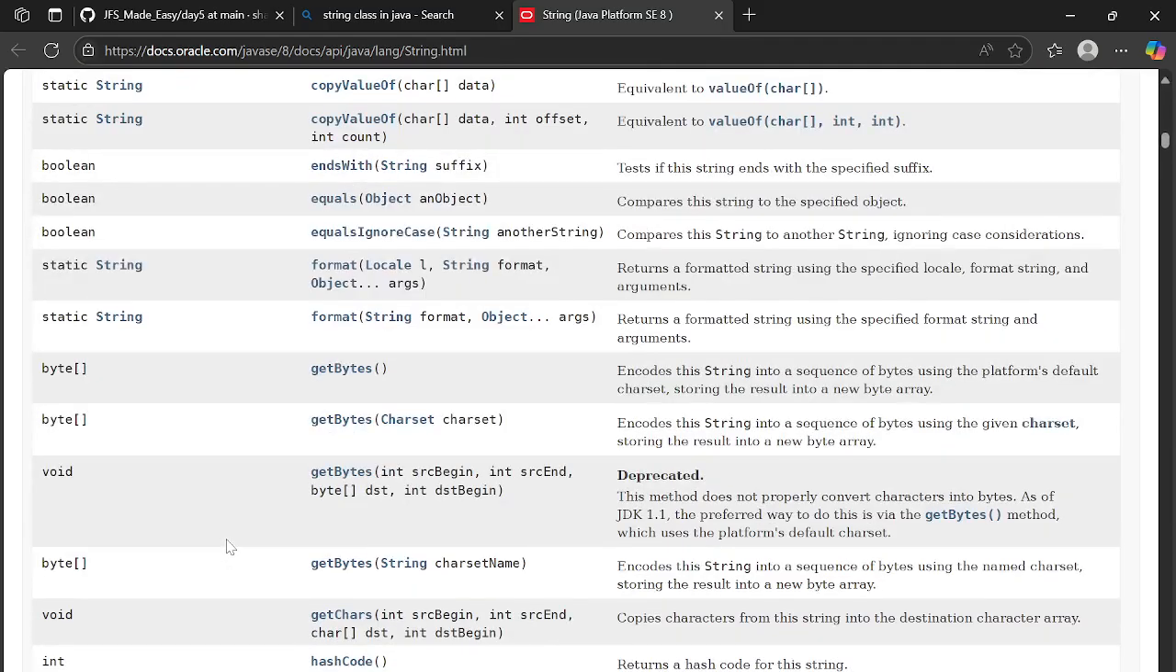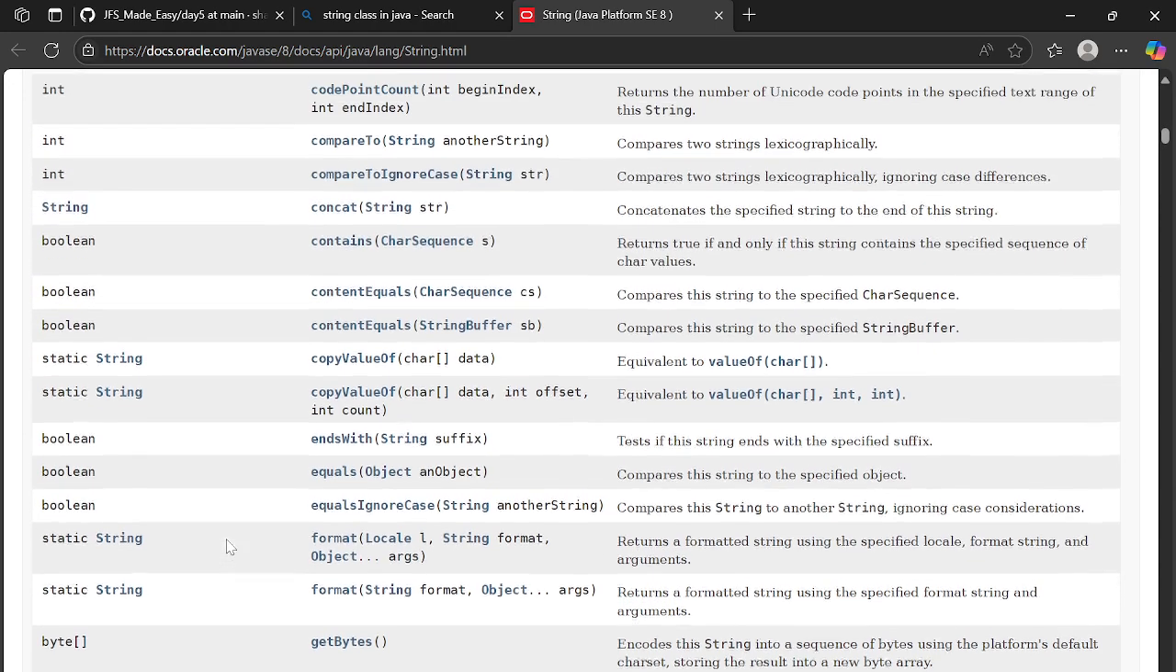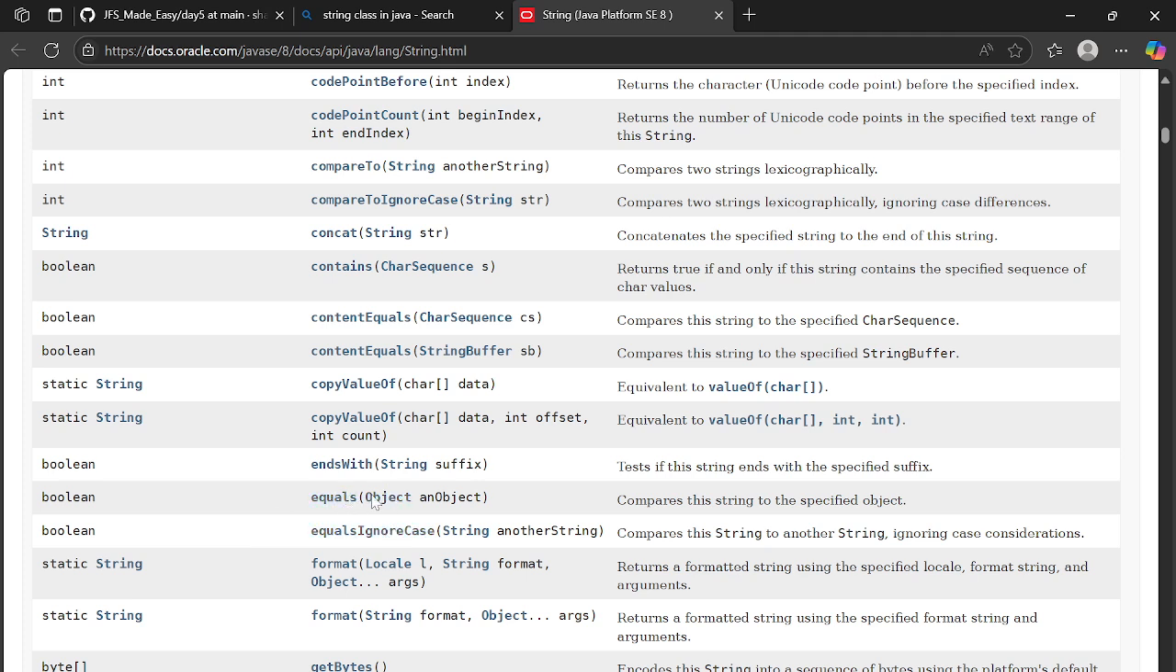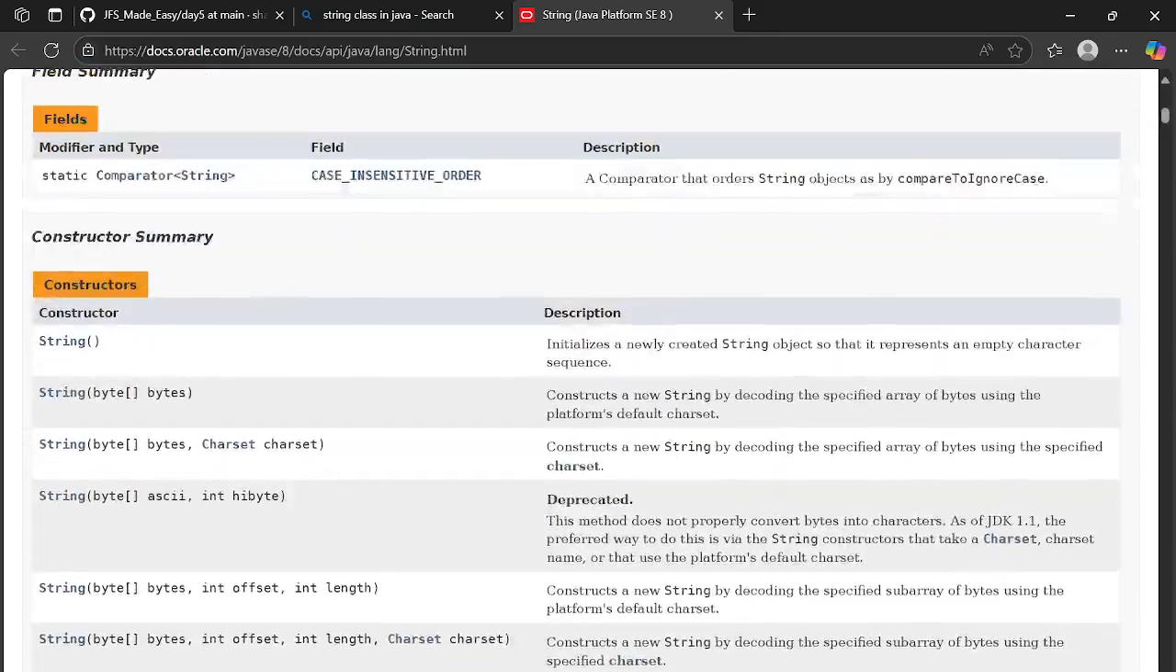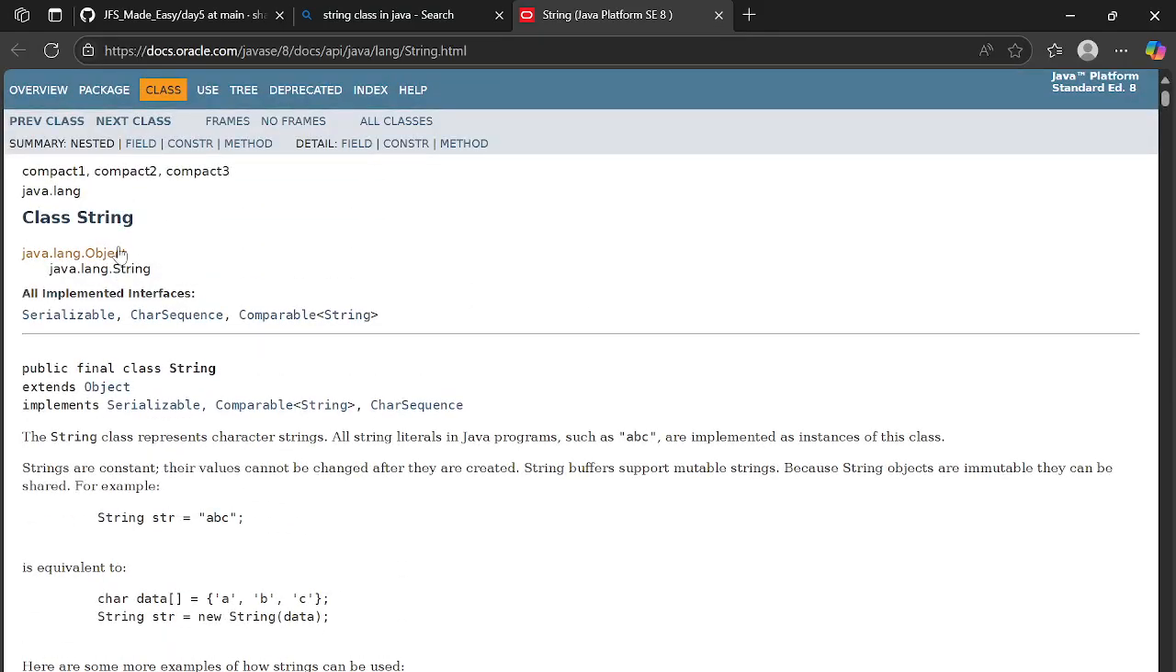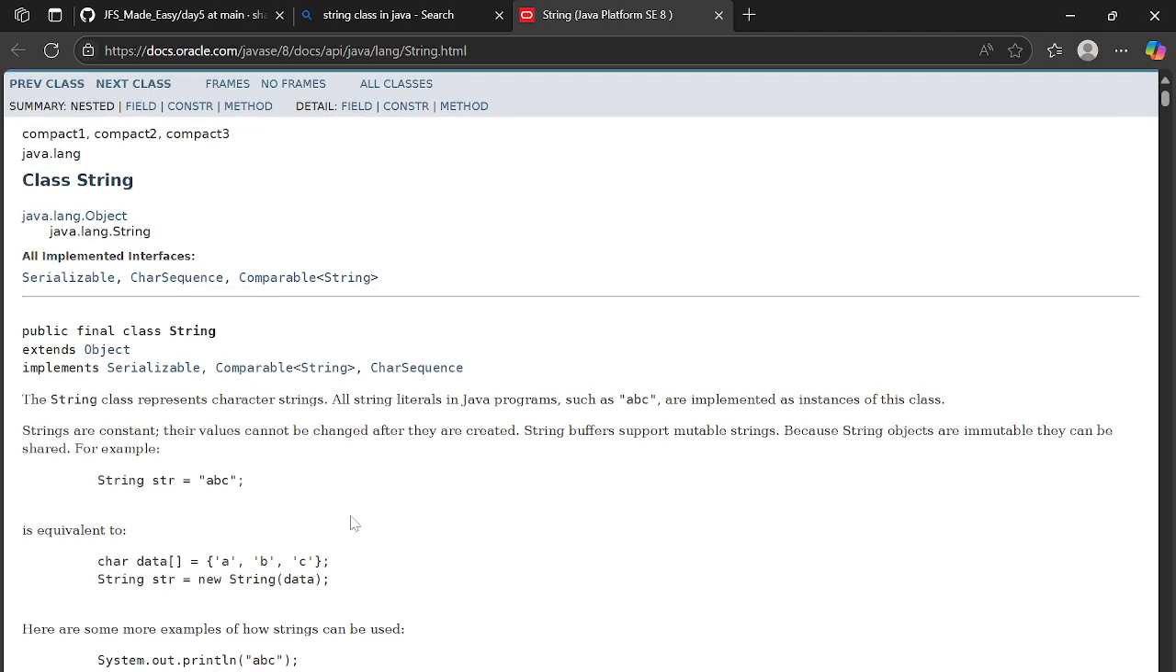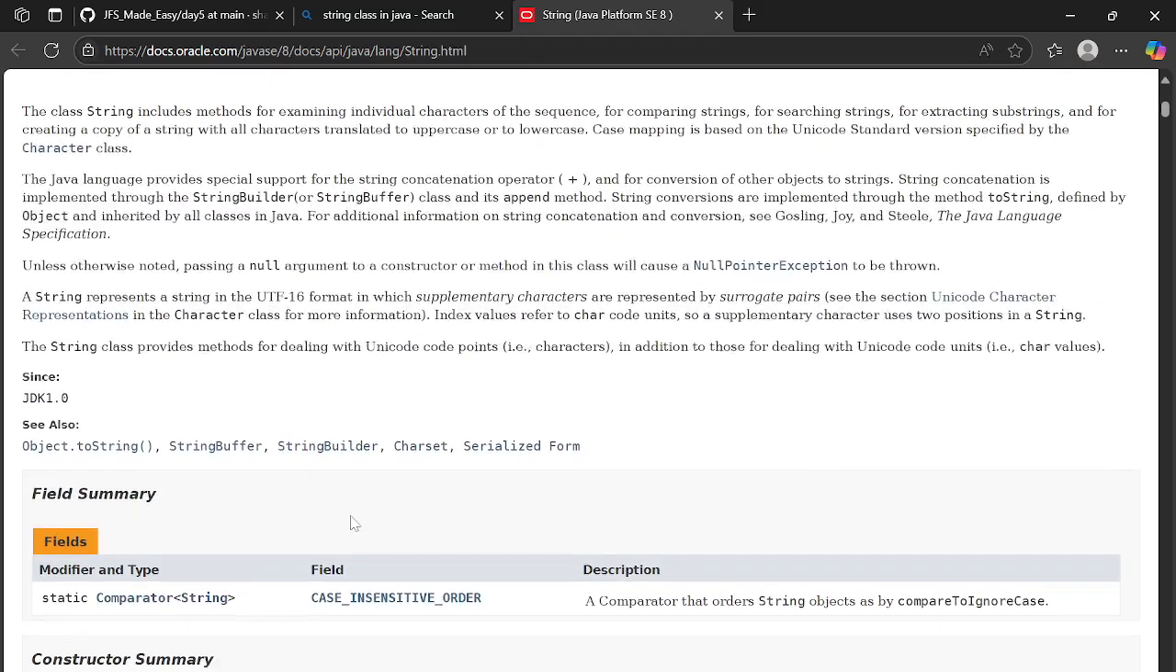Okay, and this is once again most commonly asked interview question, an equals method. This equals method takes an object, compares the string to the specified object. Point number one is that equals method does not belong to the string class. Equals method is actually a method of the object class. Because the object class is parent of this string class, string can easily take that method. So because of that itself, we are getting an equals method here.